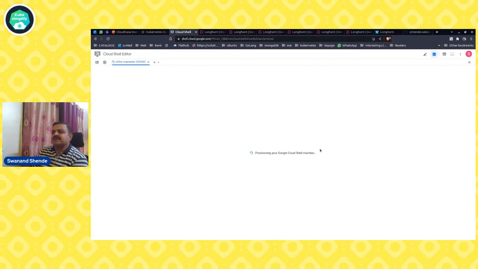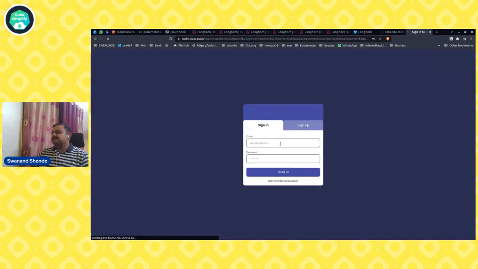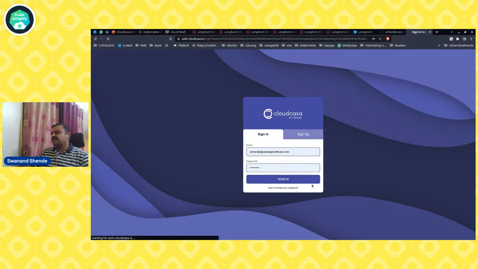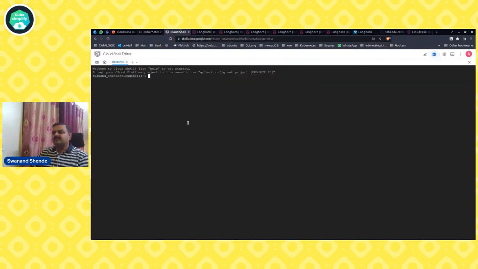Then all you need to do is go to CloudCasa, register your cluster with CloudCasa, and just run the backup. Let me see if I have this cluster already configured. Meanwhile, let's see the infrastructure.